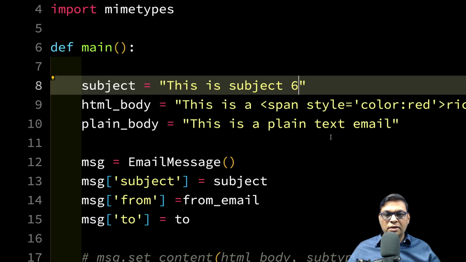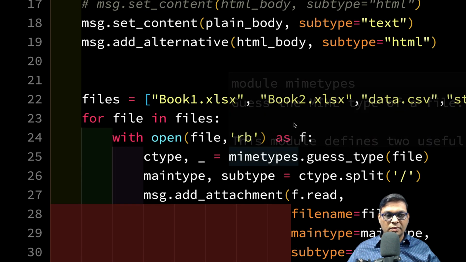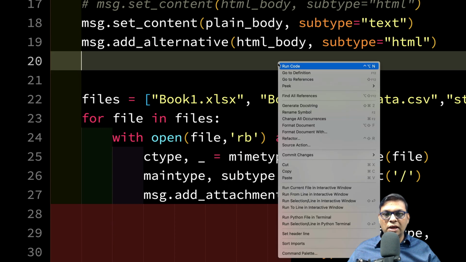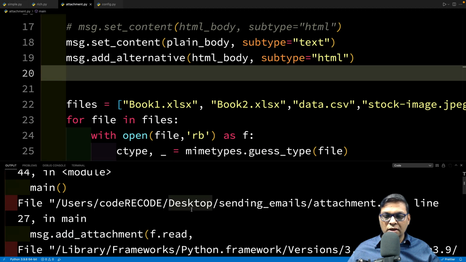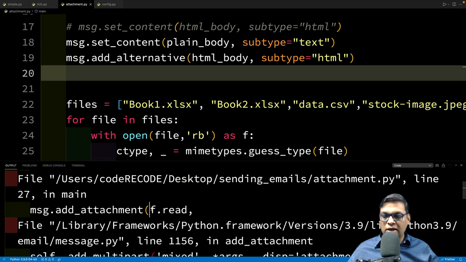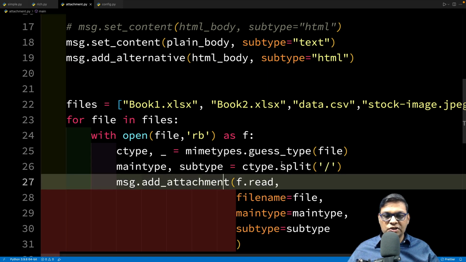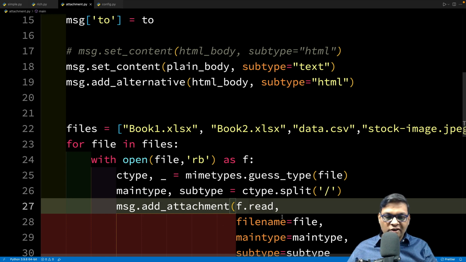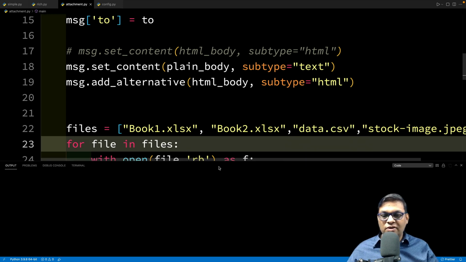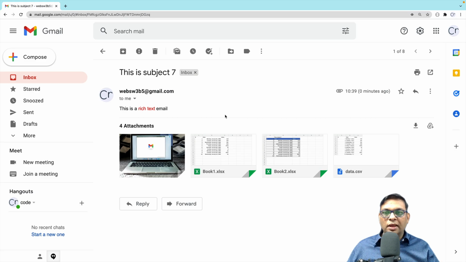So let's change the subject to 7. Everything looks okay, so let's run this code. And I have an error here because this is supposed to be a function call, this f.read. So now I think it should run. All right, so done. And there we have it. So we have this new email which contains all 4 different types of attachments.